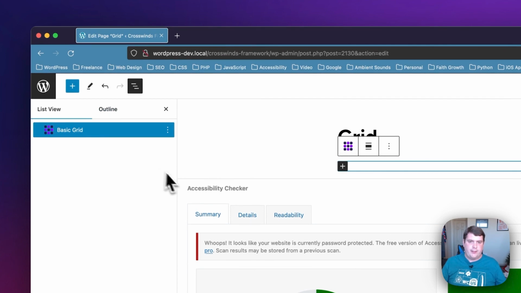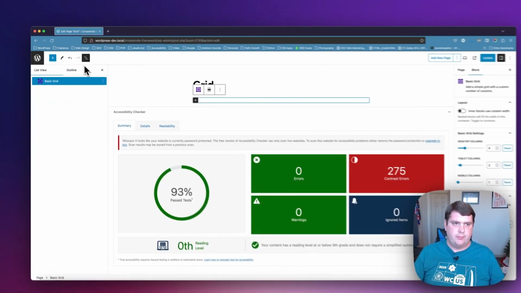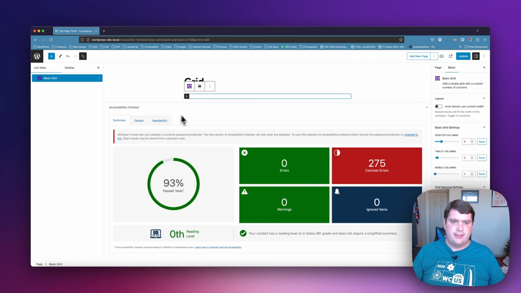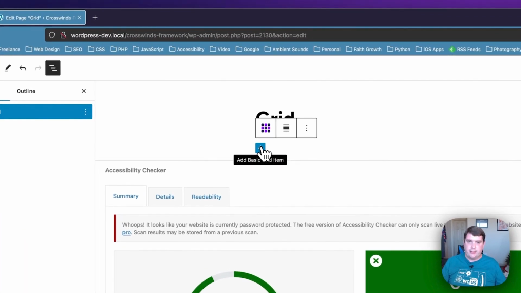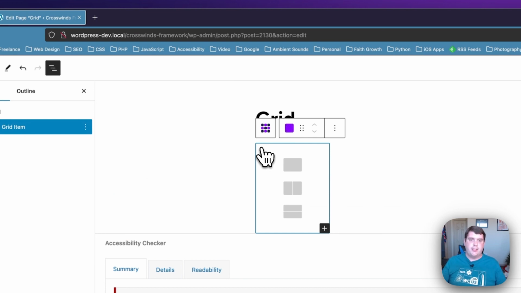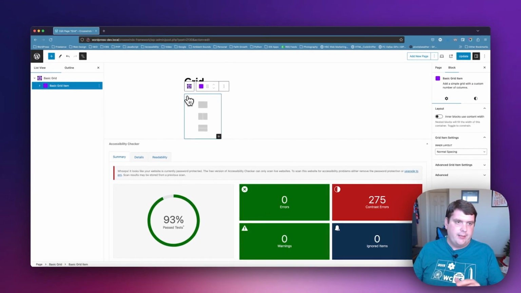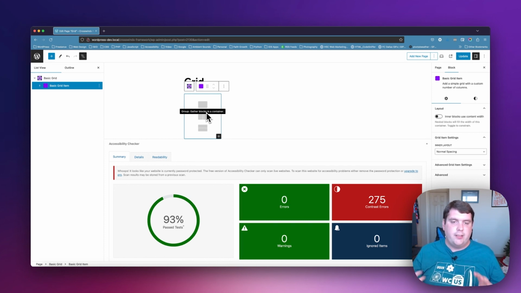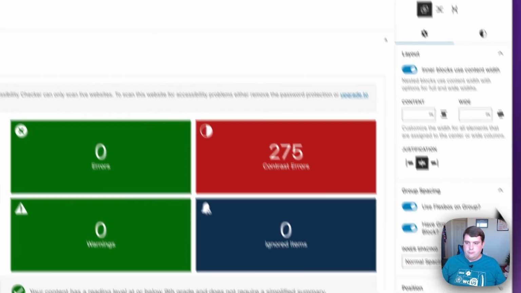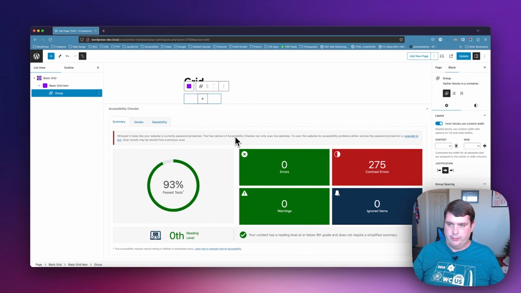And then what I find, especially when using this block, it's really good to have this list view open, makes it easier to navigate. So we're going to hit the plus icon here to add a basic grid item. And basically the basic grid item is a second block that only lives inside of the basic grid block. And when you create a new basic grid item, you get a group block also by default, which helps. And we just want the generic group block.